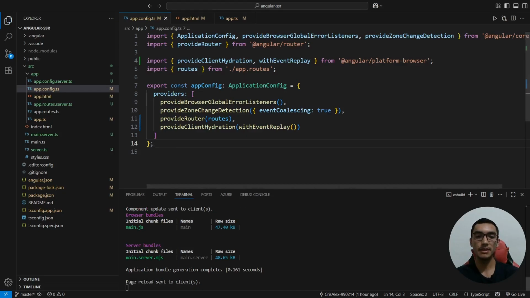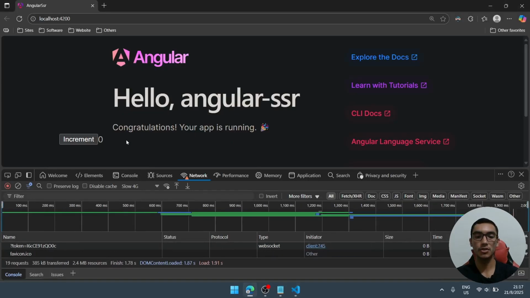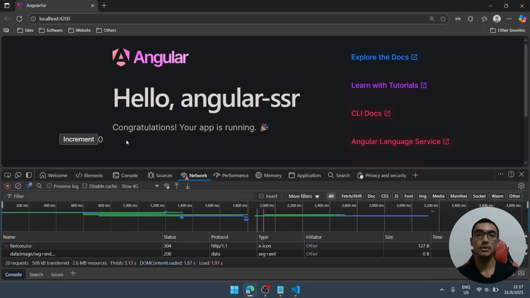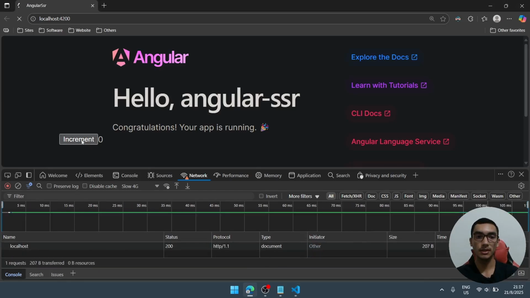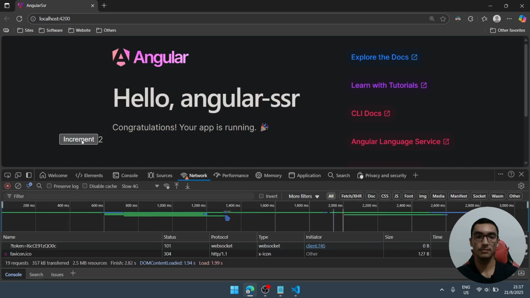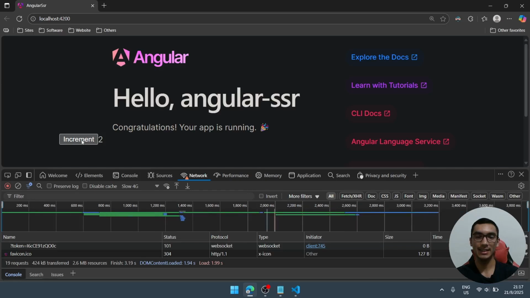So let's save it, go back to the Angular application, press F5 to refresh the application and press this button quickly. You'll see that the click events are queued, they are not lost with this event replay feature.